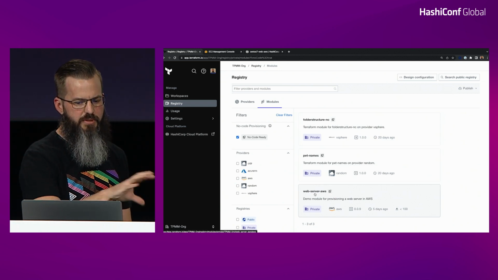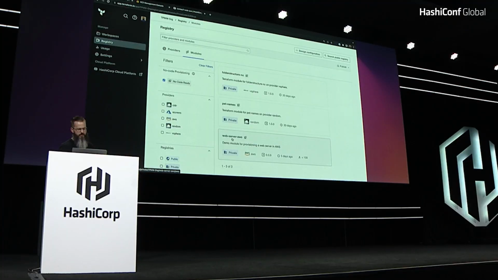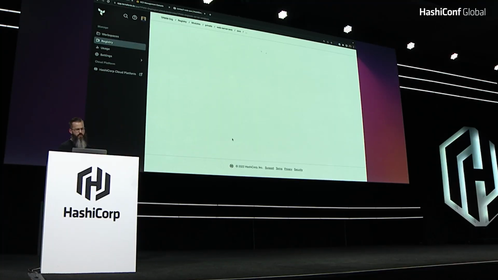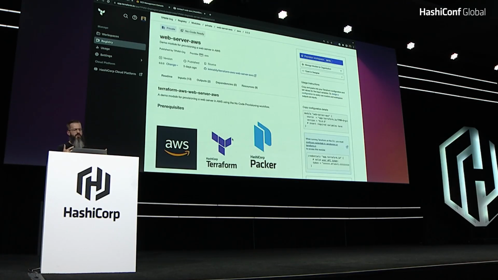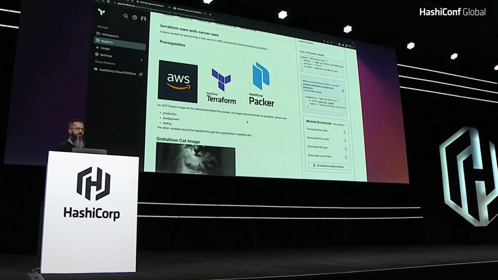Down here, we have a couple different modules that are available for no-code provisioning, but this web server AWS module is the one that we're looking for. Here we see a module in very similar ways that every other module exists out there today. If you've created a module, shared it within either public registry or private registry, you can import and view the README, so we can see some of our prerequisites.